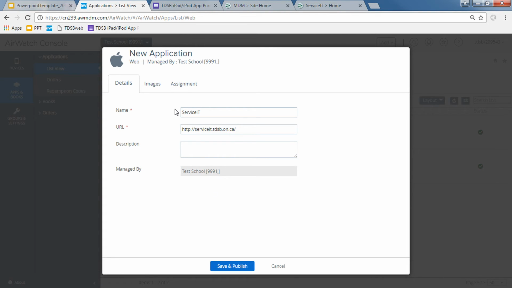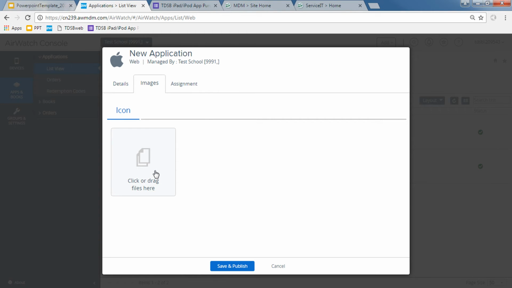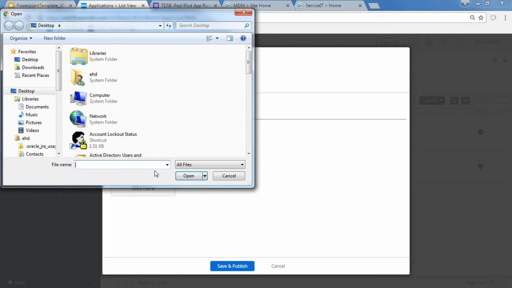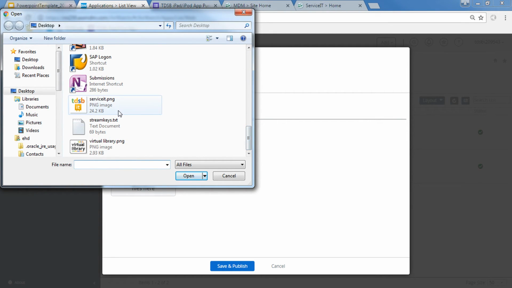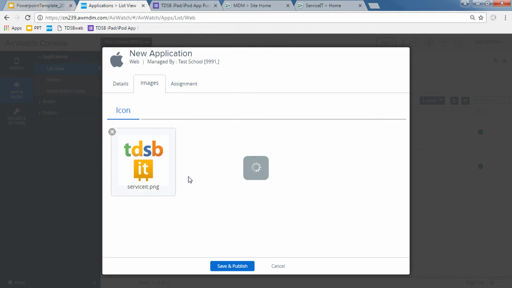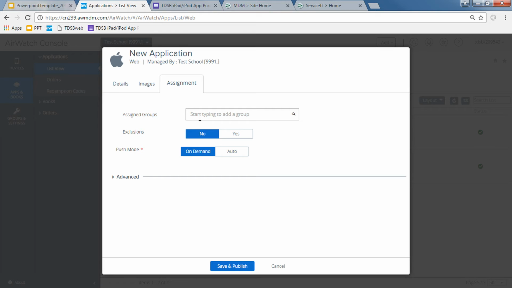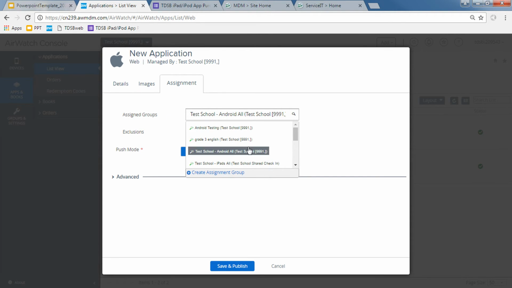And now, if you want to assign an image to your web clip, you can go to the image section. I already have saved an image on my computer, so I'm going to click here, and then I'm just going to upload that image that I have. I'm going to click open, and then under assignment, under assign group, you're going to select the smart group that you would like to push it out to.